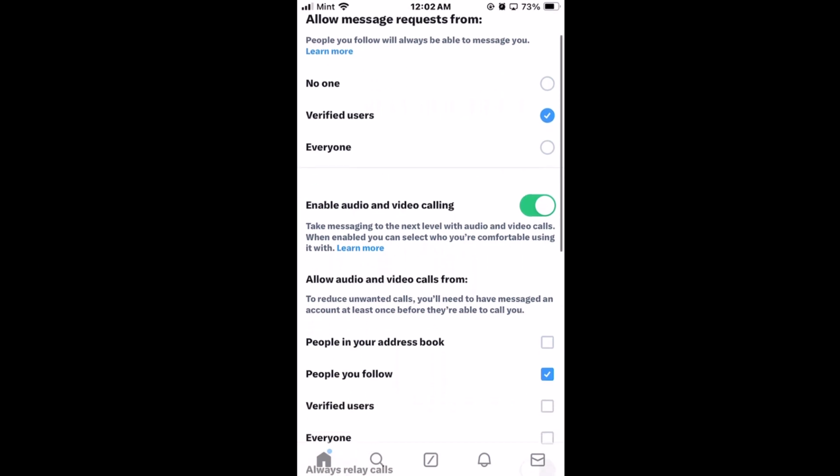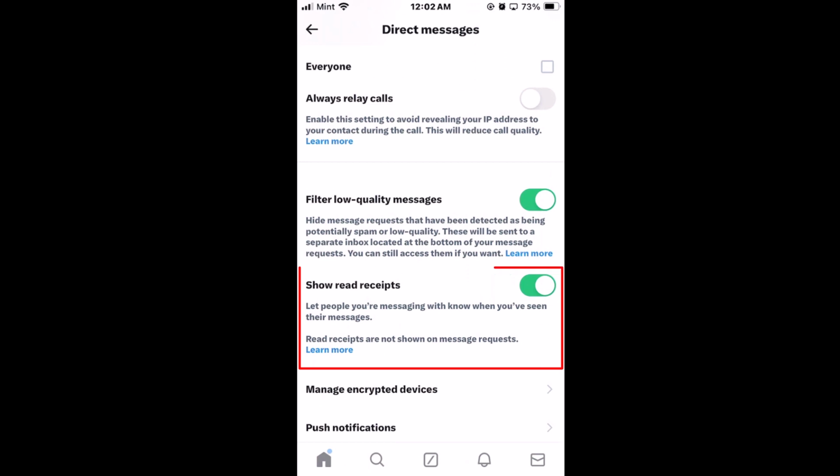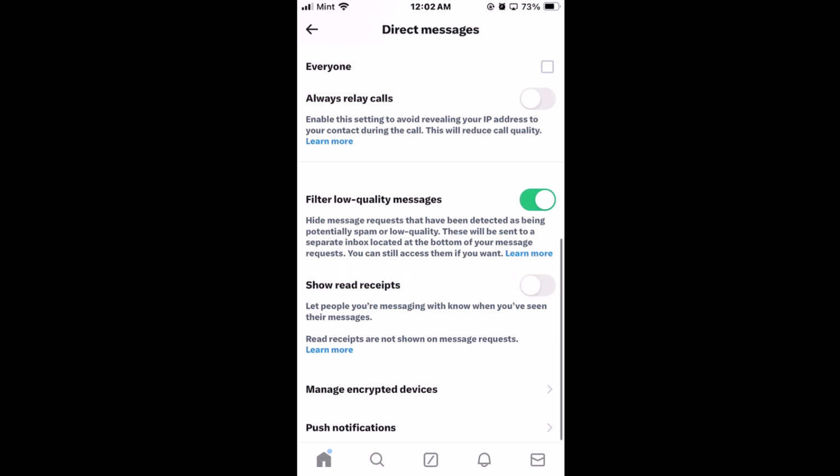Then you want to scroll down a little ways. And right here, Show Read Receipts. By default, it's probably toggled on as you see mine. But to toggle it off, you just tap on the toggle. Now read receipts are off. If I tap on it again, now read receipts are on.